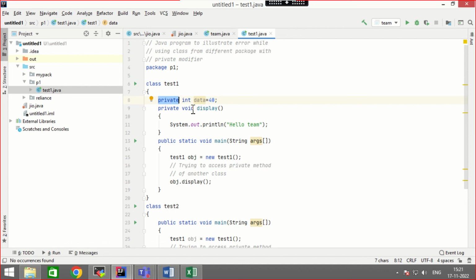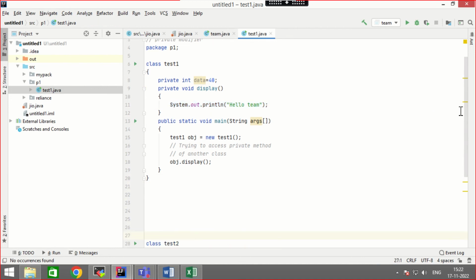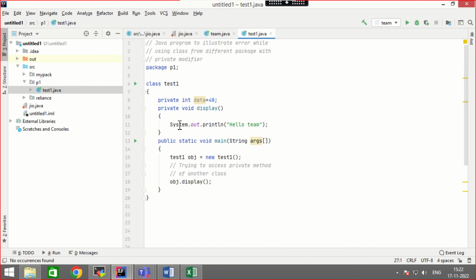In the same way, I have created one method also. It is display. It doesn't require any return value, so no return value. I have declared it with the access modifier called private. Inside this method I have written system.out.println hello team. When you execute this method, you will get hello team as output.